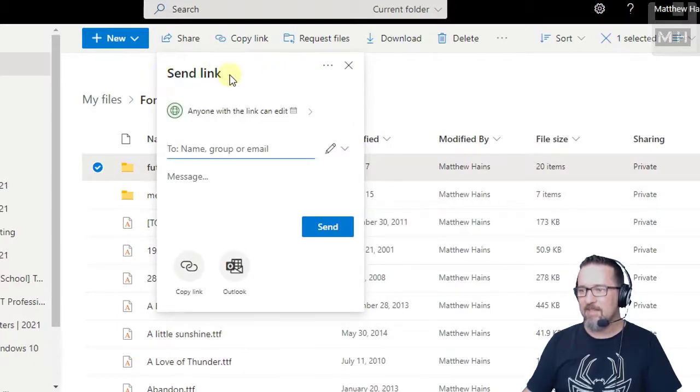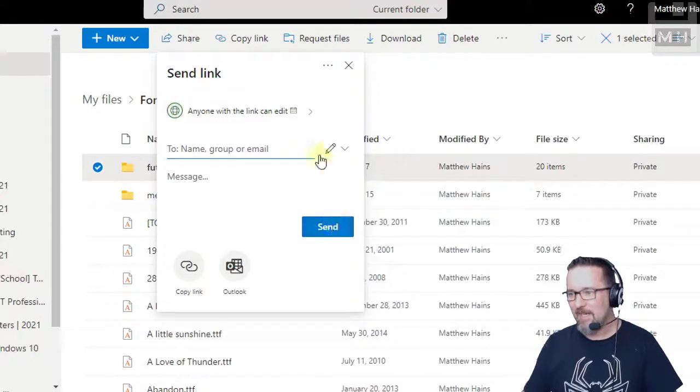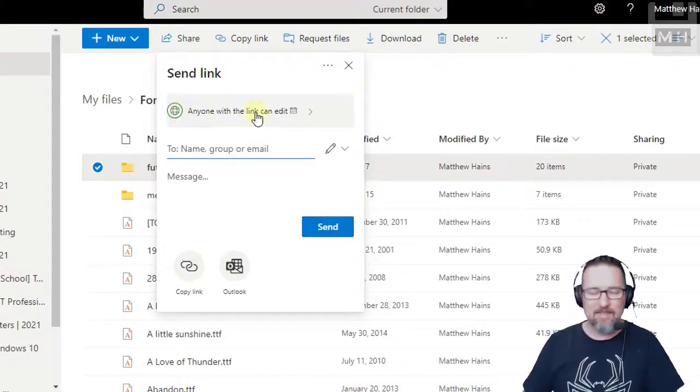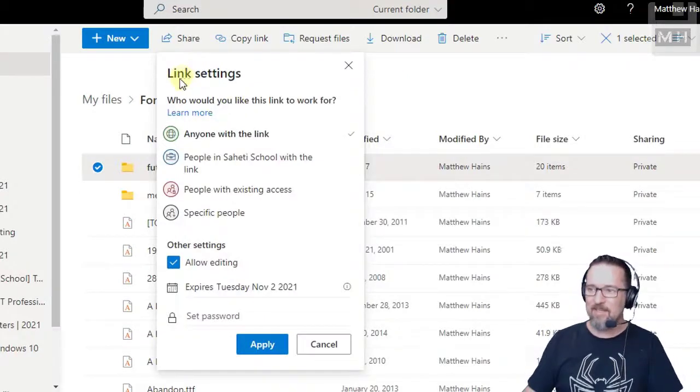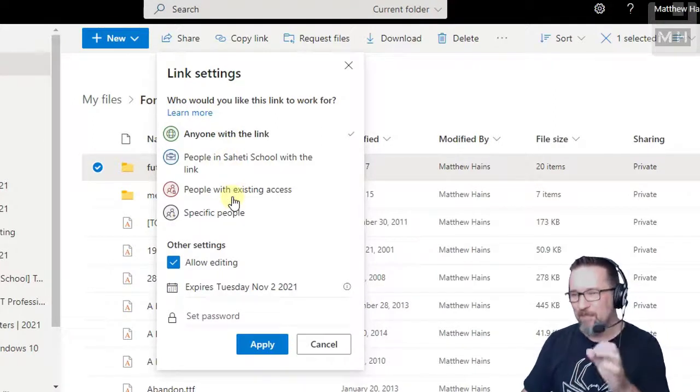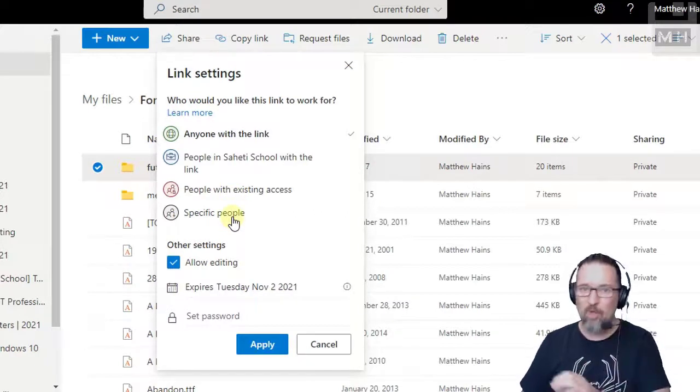Excellent. It says send link. Anyone with the link can edit, to name, group or email, message, send. So I've got quite a few options here. I can say anyone with a link can edit. If I don't want them to be able to edit, I'll just click over here and it says link settings. Who would you like this link to work for? Anyone, people just in my school, people with existing access, or specific people, only one or two people. Regardless of how I share it, only these people will have access.